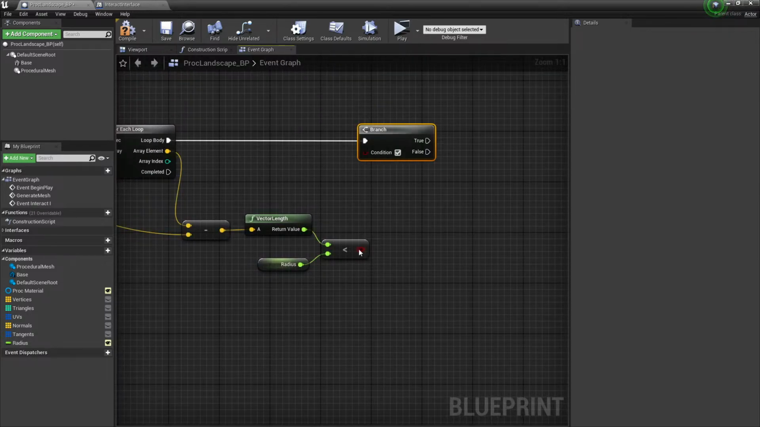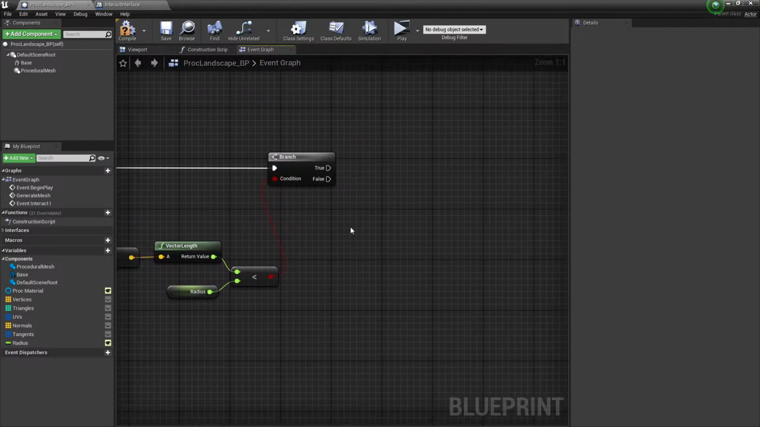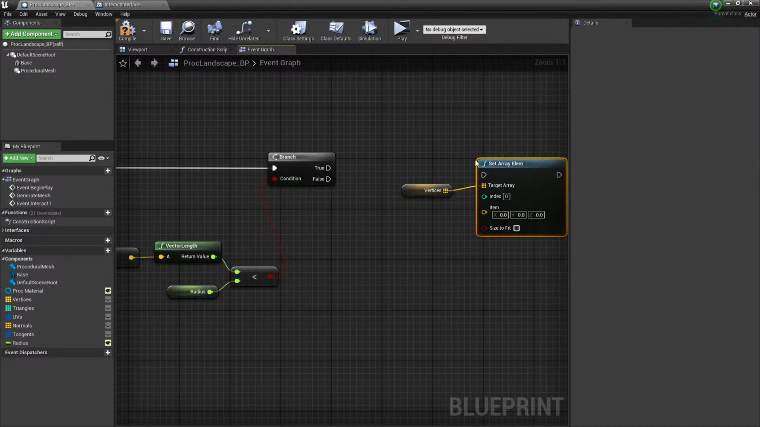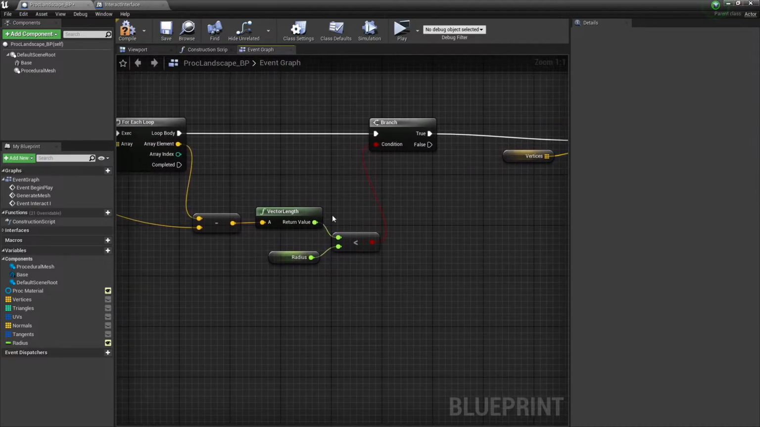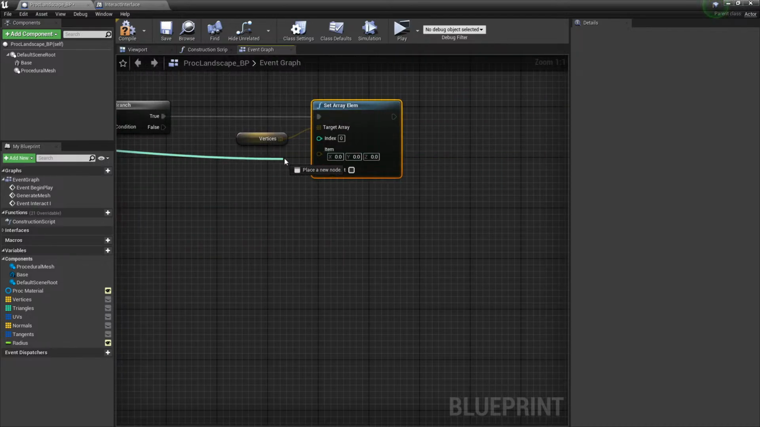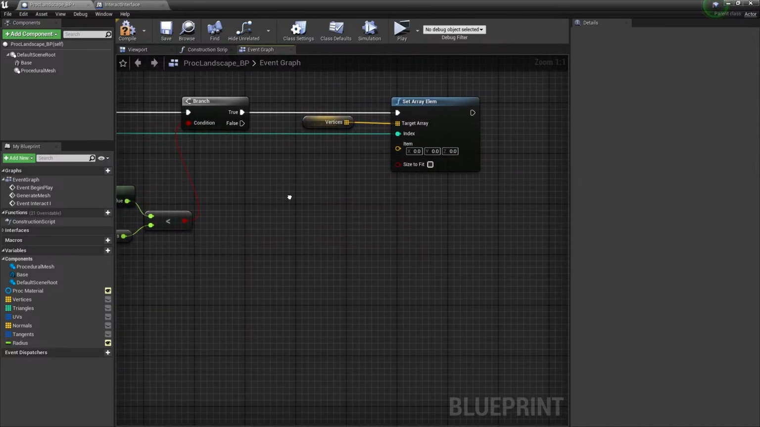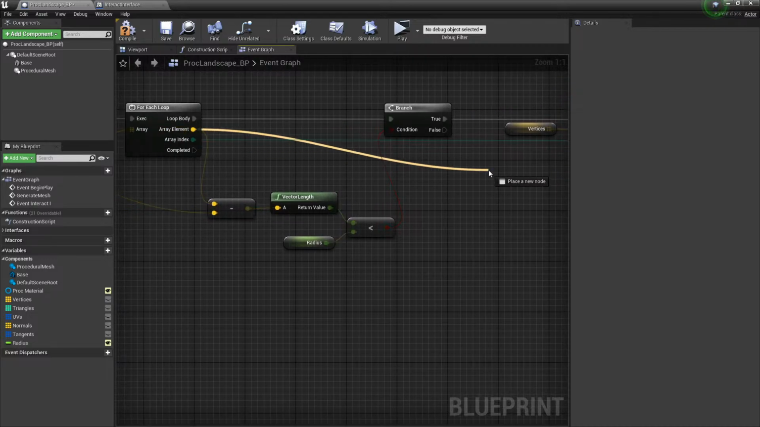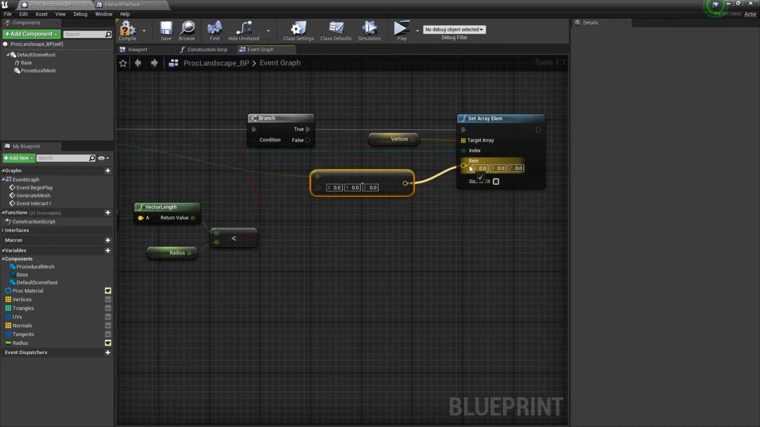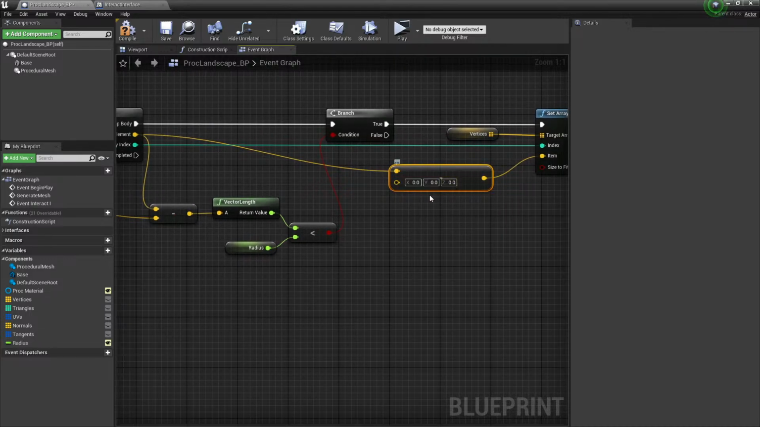Okay, so now I want to branch. And then off this branch, we're going to set the array element of the index. So basically, if it's a vertex that's within the radius, I want to modify that particular vertex. Right? So the array element is our index, because that's wherever it currently is sitting. And then I also want to get the vertex here, subtract it, and this is the amount that it's going to go down, okay?